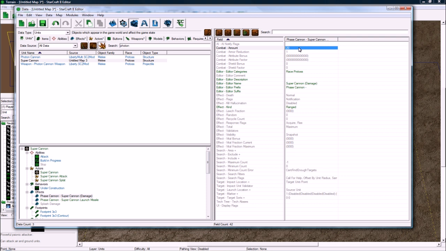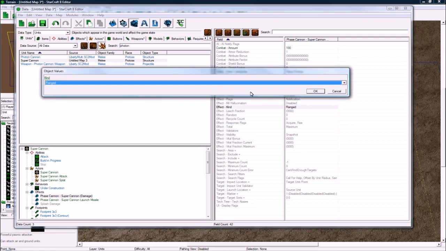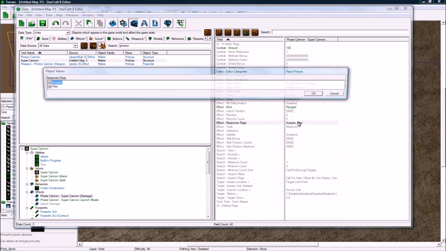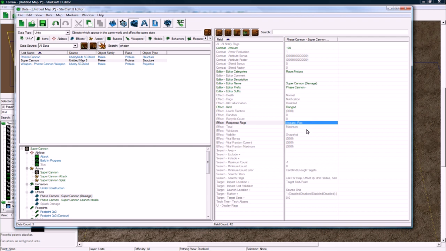So the damage is going to be 100. It's pretty beastly, and it's going to be of type ranged. That's good, and this is good. If you ever find that you make a damage effect and the units you're attacking aren't coming back to attack you, it's because you probably didn't have these checked off. So make sure you have those.